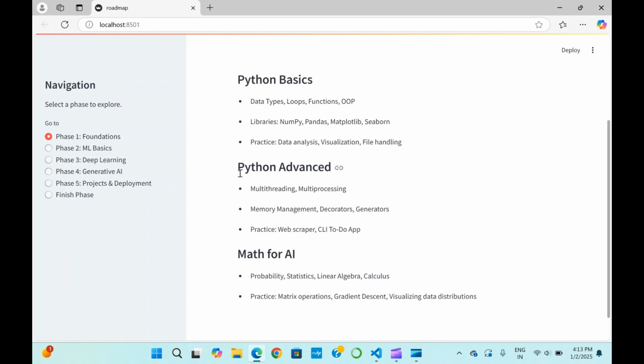Then you have to move forward with Python Advanced, which includes multi-threading, multi-processing, memory management, decorators, generators. And for practicing these technologies, you have to work on projects like a Web Scraper, a CLI to-do app, and then you have to start learning the basics of maths for AI, like probability, statistics, linear algebra, calculus.